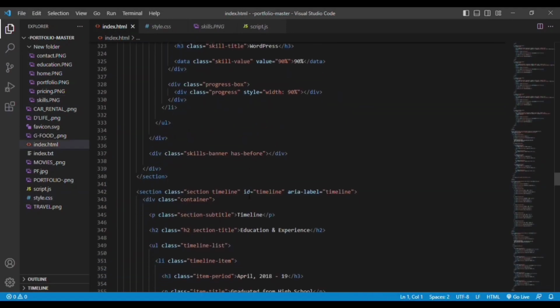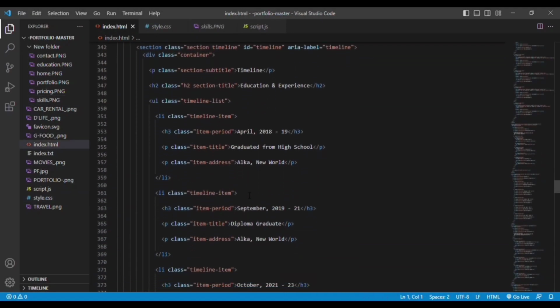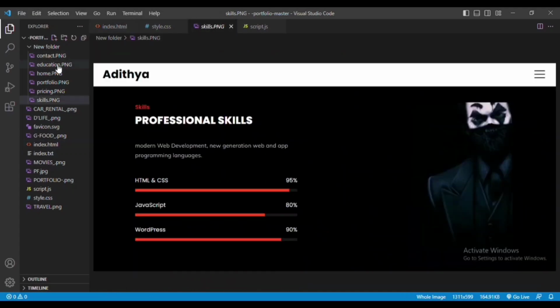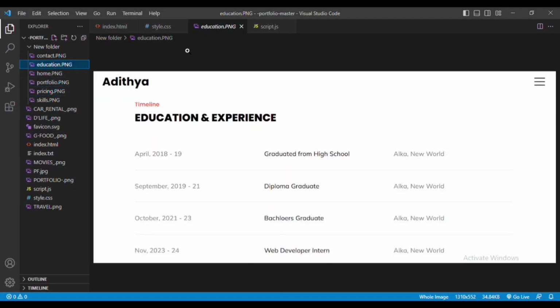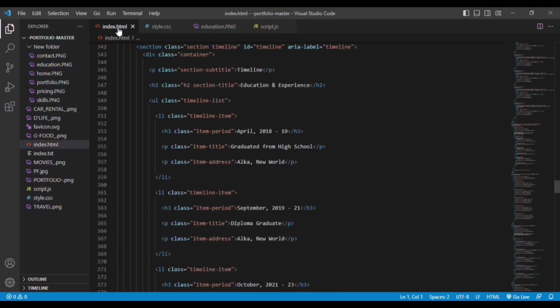Next we have the timeline section. In the timeline section we have the main container, then we have a paragraph element for the subtitle, and a heading element for the section title, which we have already seen. You can see here. Next, we have added another list, and we are using list items.